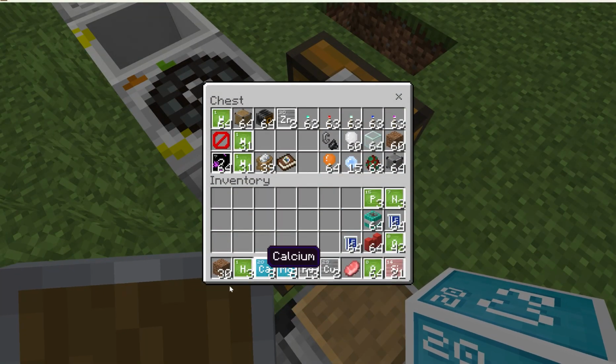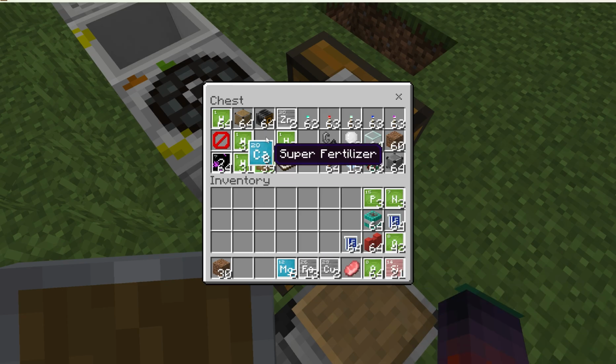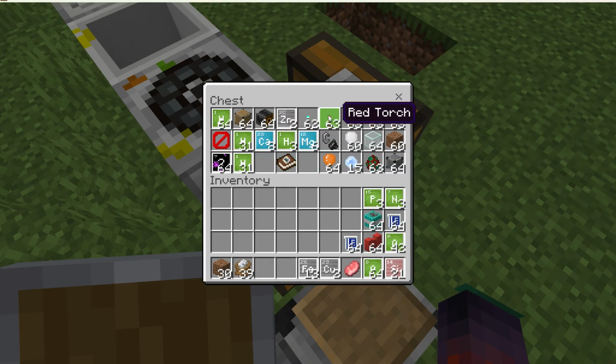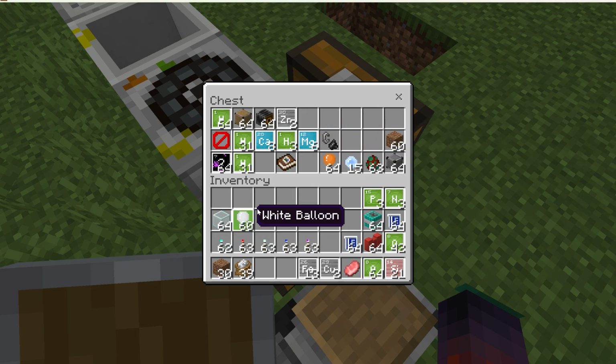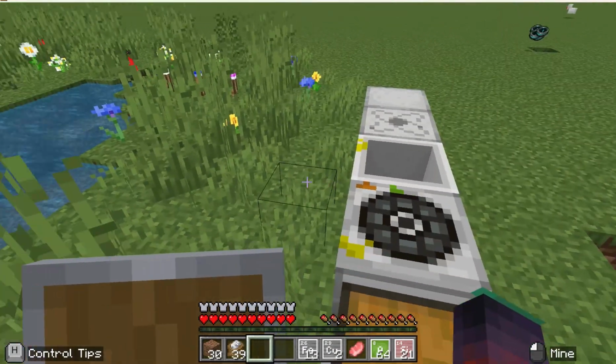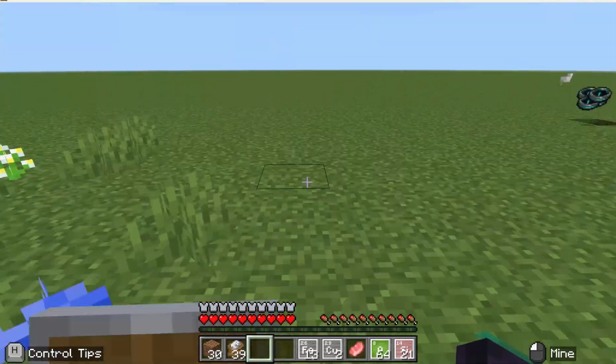So what can a lab table make? It can make super fertilizers. It can make colorful torches and underwater torches. It can make strong glass, which is harder than normal glass. And it can make balloons and ice bombs, and a lot more. First, let's look at the colorful torches.